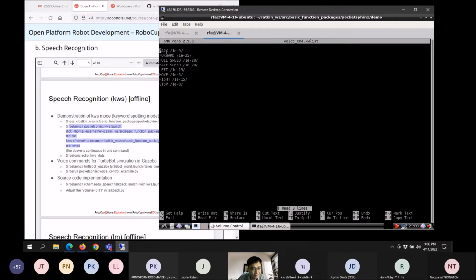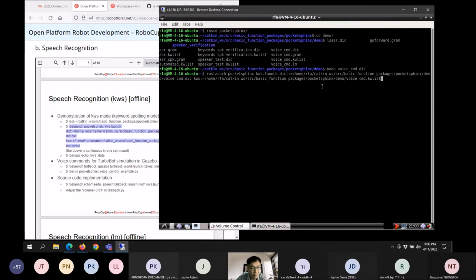So this is the library, or the template, sorry, the database that we set: back, forward, full speed, half, left, move, right, stop. Okay, right. So it's very similar to the dictionary file just now, the same list. Okay, so with this list, we point these two files to this kws.launch in order to work. I already put in the two arguments, then I run this.